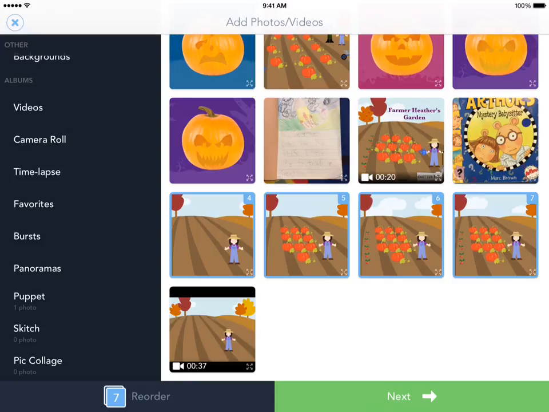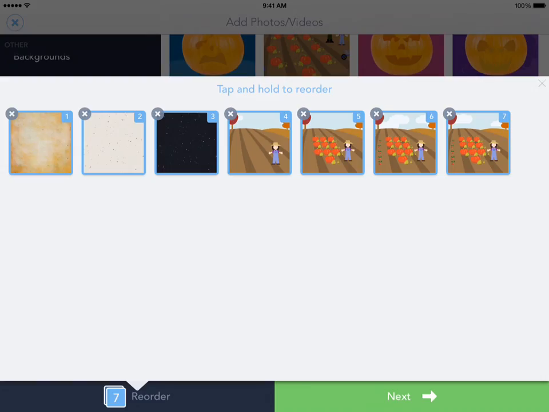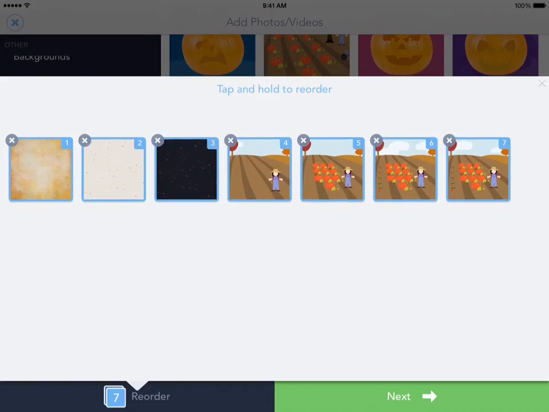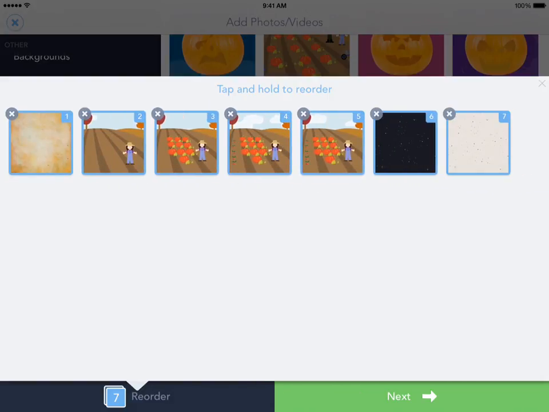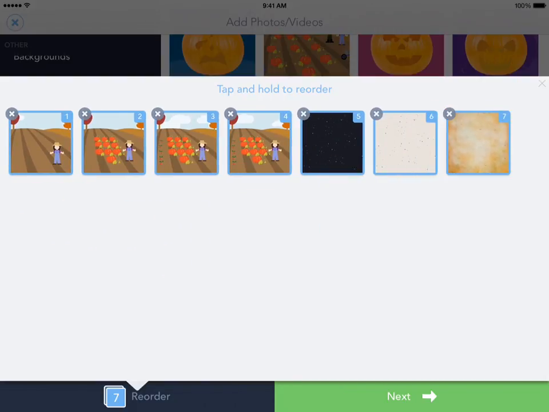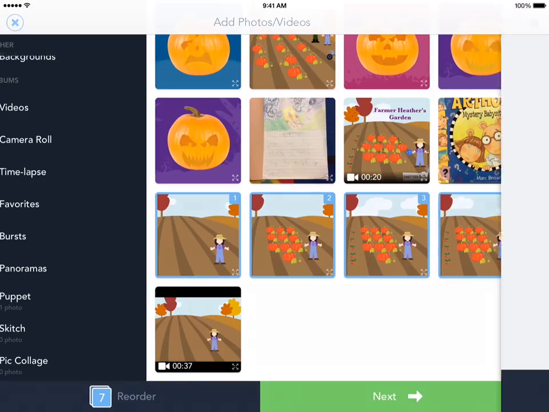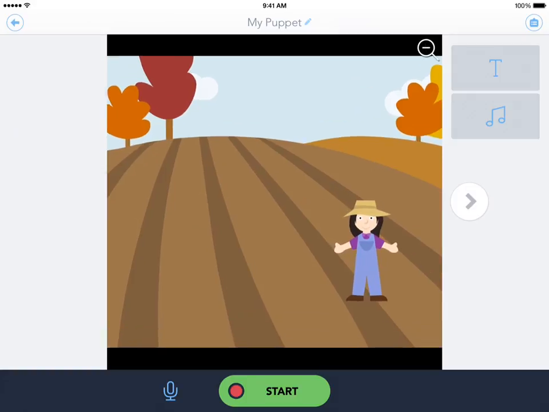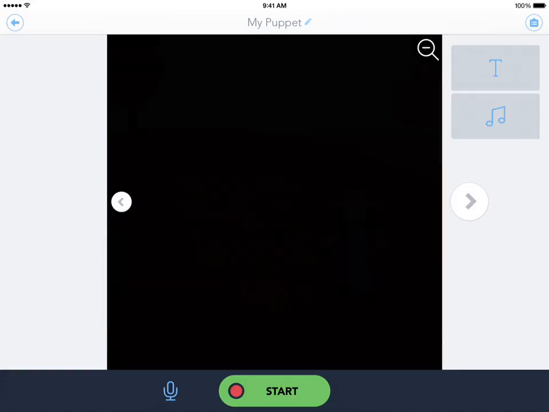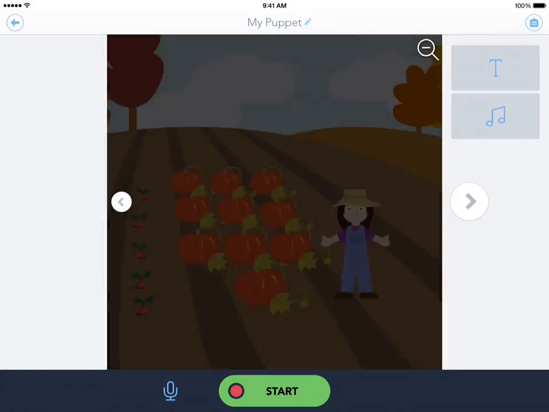So I've got 7 things selected. I'm going to go ahead and reorder them first. So I'm going to show you these last. So I'm going to reorder them to the end. You just click and drag. And now I'm ready, so I'm going to click the green next button. So on this screen, this is where I can add some text, and I can go ahead and zoom in and zoom out. I'm going to zoom out for these farmyard scenes.